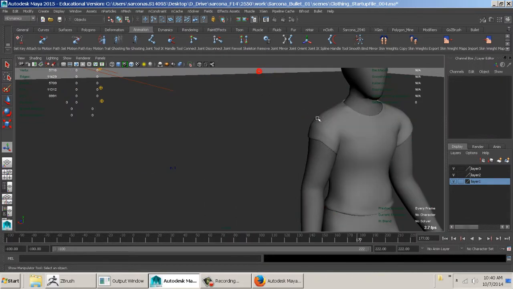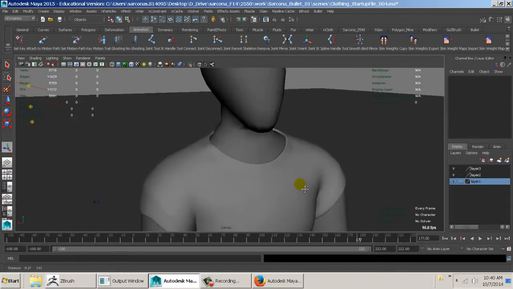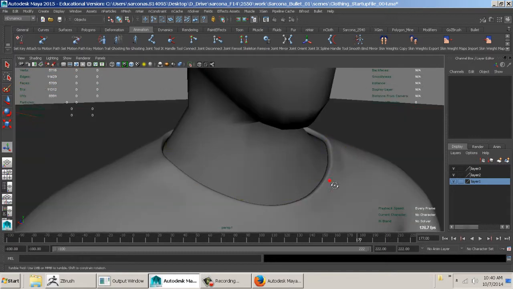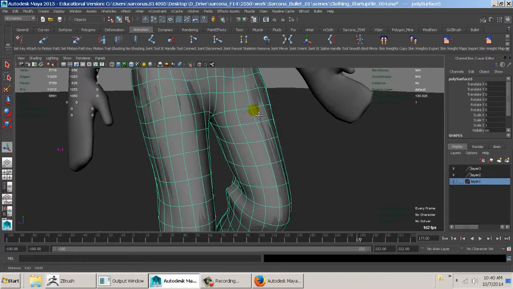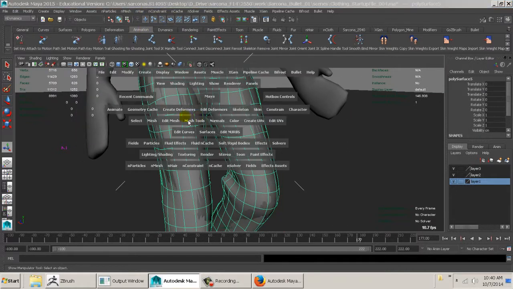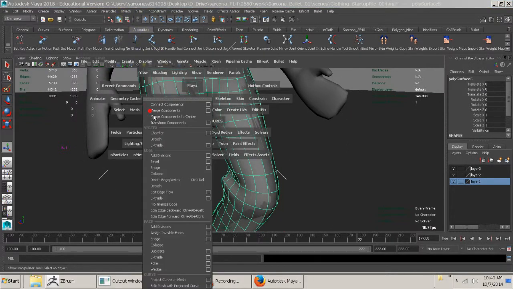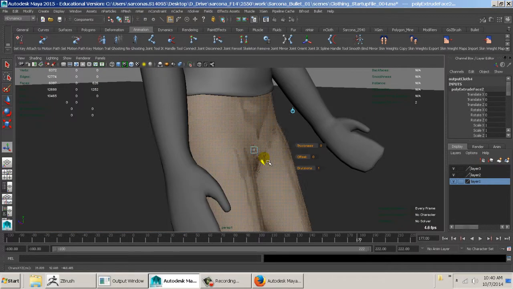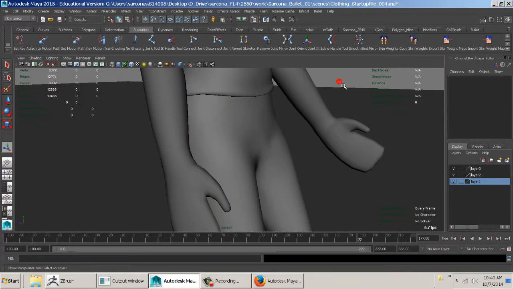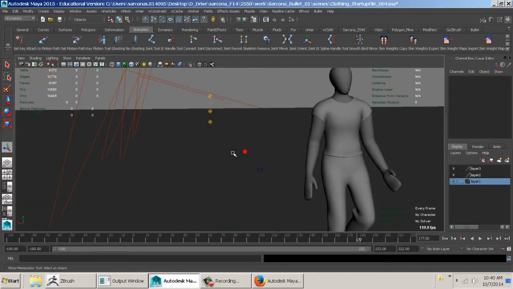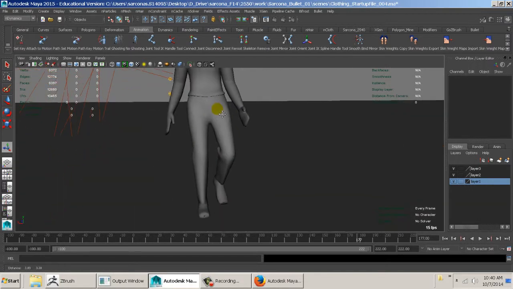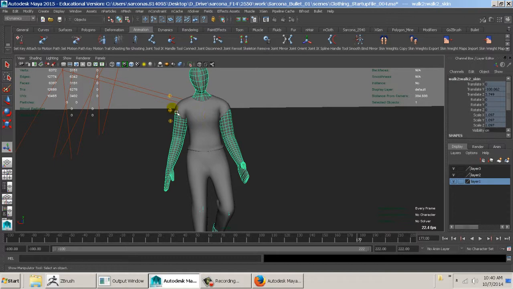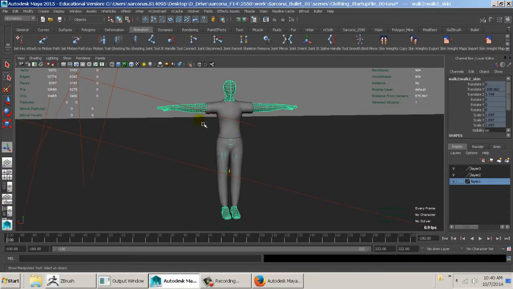Alright, so now we've covered all those gaps, and it looks like he actually has some thickness to this shirt instead of just that plain one. We'll do the same thing on the pants. Edit mesh, extrude, pull the pants out a little bit. There you go. So now it looks like the pants have some thickness to them as well. And there's another thing we could do to kind of correct it, if, let's say, his body parts were still poking through.